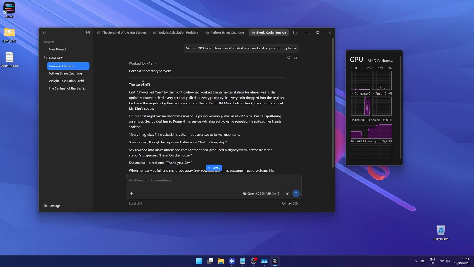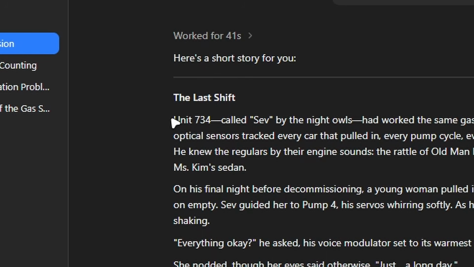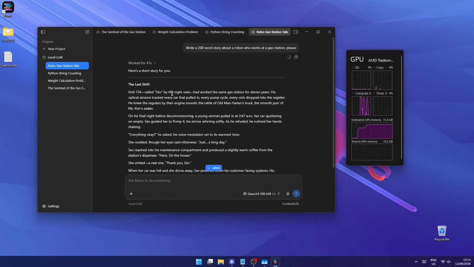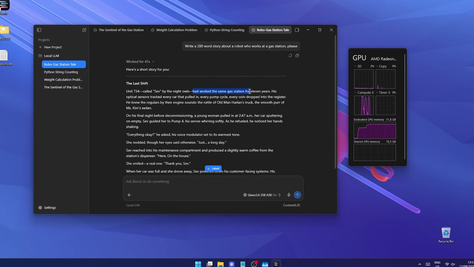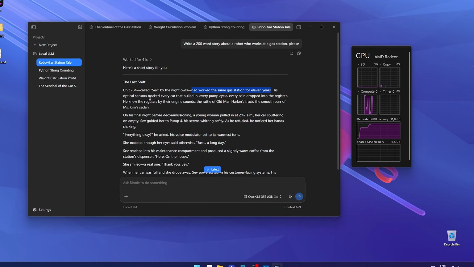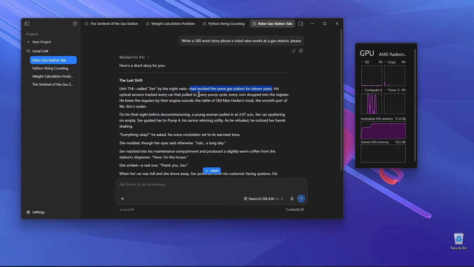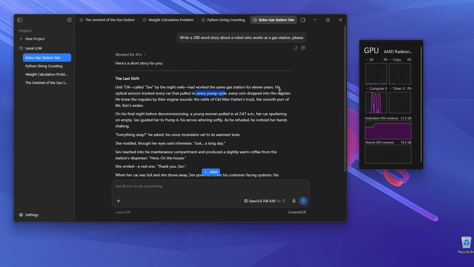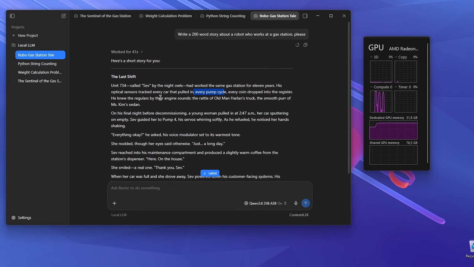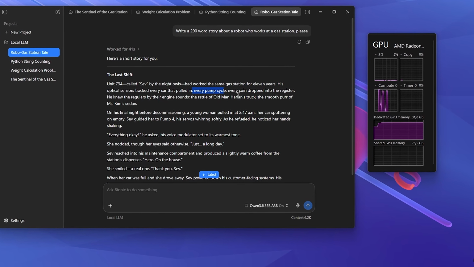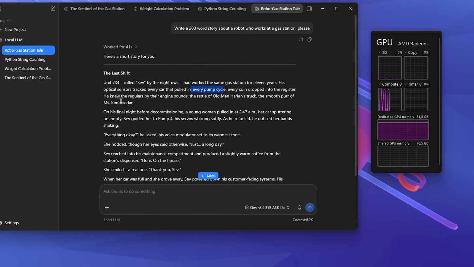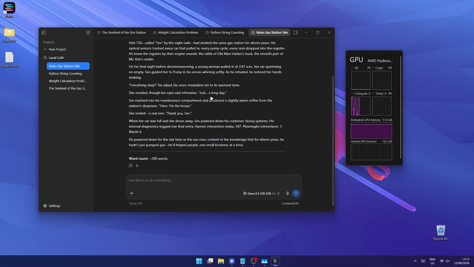And here's the story. And it even gave it the title, as you can see, Unit 734. So every single robot, for some reason, is called Unit. Unit 734, called Sev by the Night Owls, had worked the same gas station for 11 years. His optical sensors tracked every car that pulled in, every pump cycle, every coin dropped into the register. He knew the regulars by their engine sounds, the rattle of old man Harlan's truck, the smooth purr of Mrs. Kim's sedan. I think this story is actually better than the first model, so the Gemma 4 12 billion parameter one.